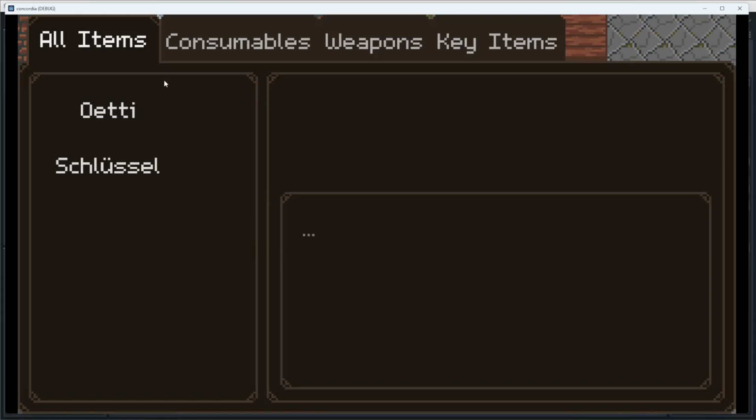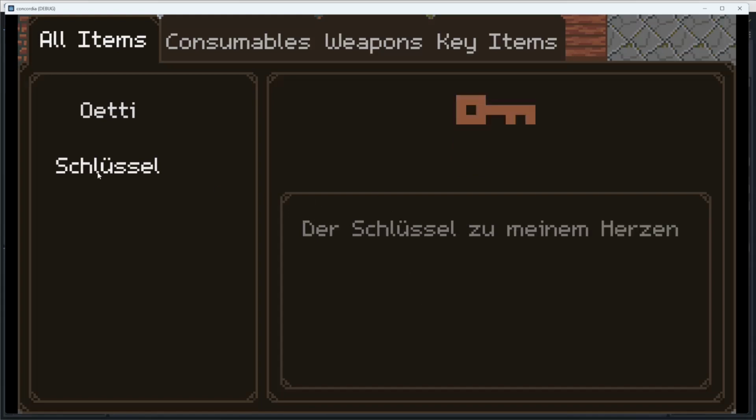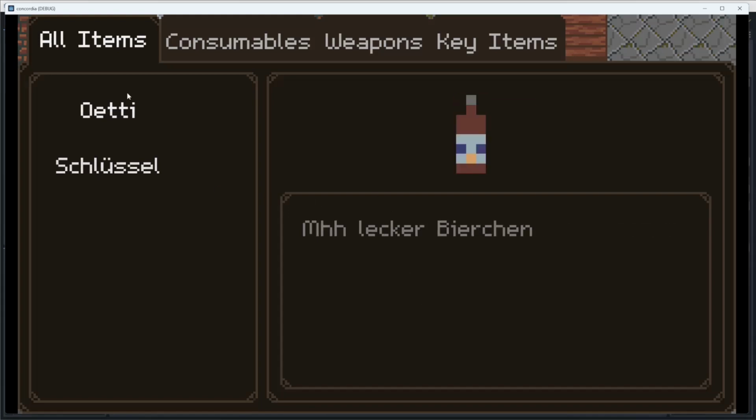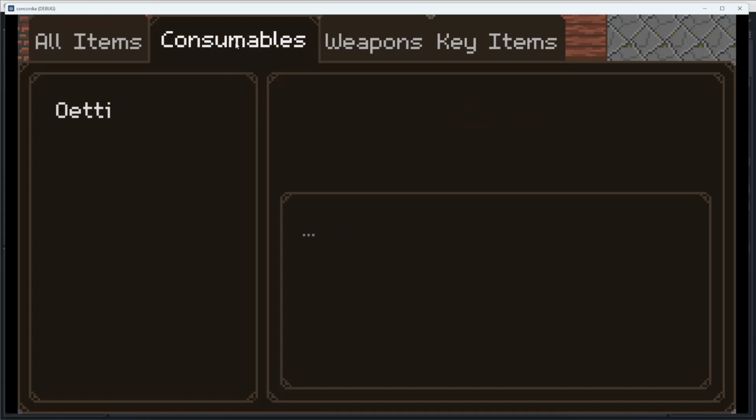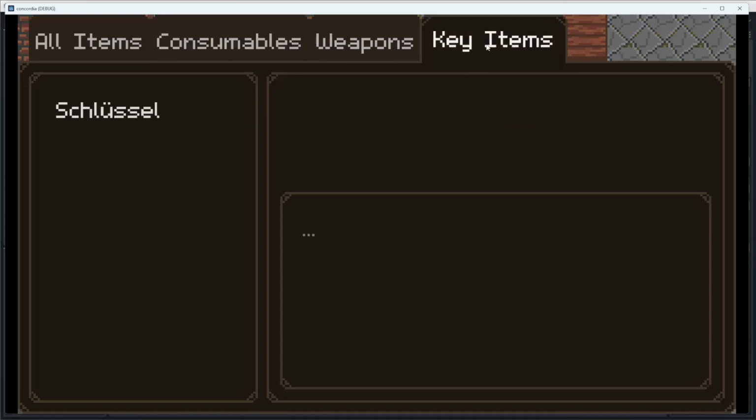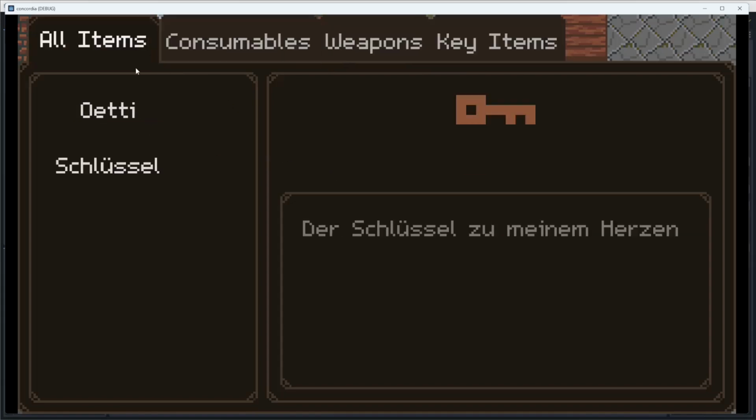And if I hover over one of those items, I get more info about it. So the item sprite right here and the item description. And if I hover over the other one, to show you that the filtering works, the beer is a consumable, so that makes sense, and the key is a key item, so that works too.